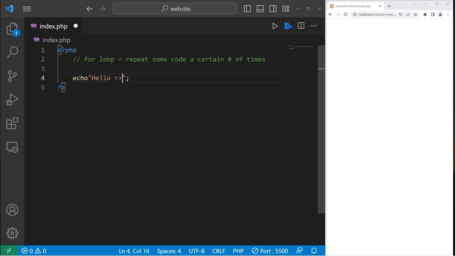Hello, then I will add a line break. I can write code once, then repeat it however many times that I want with the for loop. To create a for loop, type for, parentheses, curly braces, then place the code you want to be repeated within the set of curly braces.